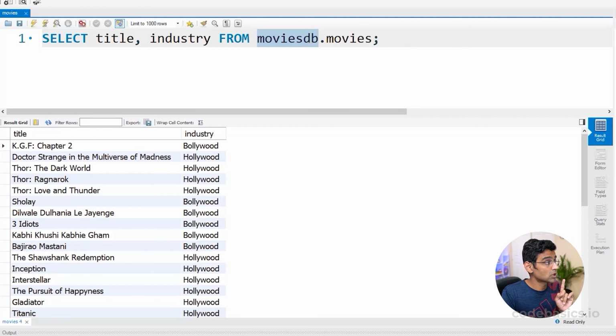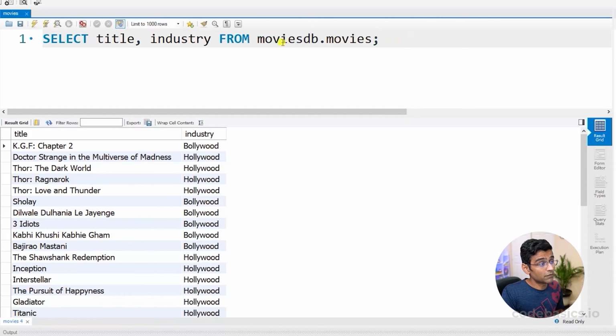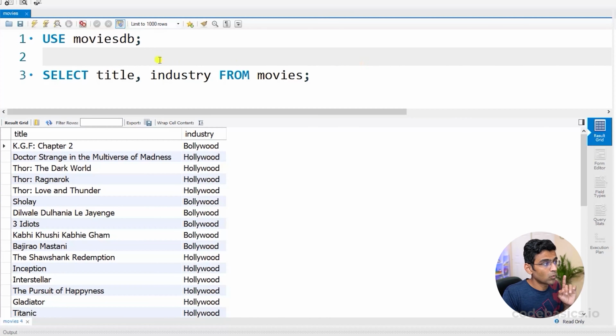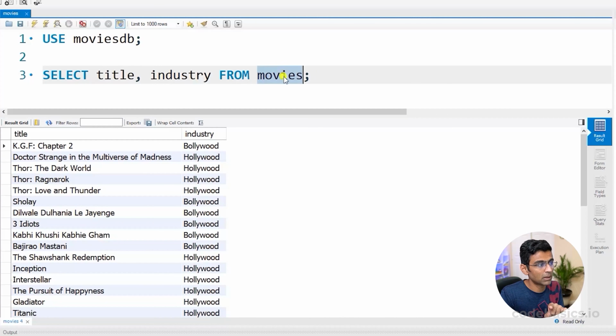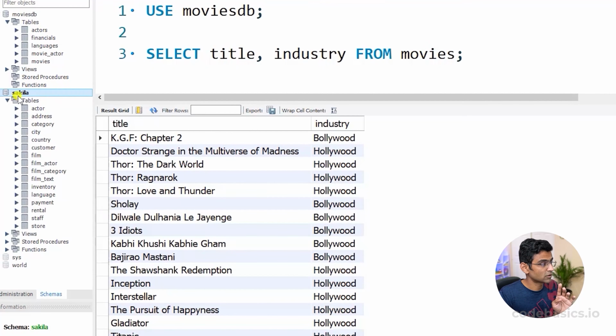Now we are writing movies DB because we have multiple databases: movies DB, Sakila, Sys, World, etc. If you want to remove this and just write movies, you have one of the following options. You can do use moviesdb. What this use clause will do is tell SQL that this is my default database, so whatever table I am referring to, I mean this particular database. Another way of doing this is you can right click and set this as a default schema, and you will see that this becomes bold, which means it will now use this particular database as my default.